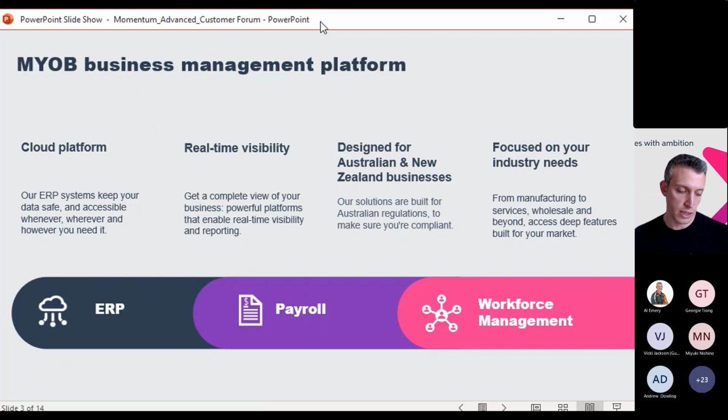And then the other two areas that we see as critical for a business management platform, and you'll see us continuing to double down on, is very much being designed for Australian and New Zealand businesses. So there are benefits to having global players. I think having a local player makes sure that you're able to meet local regulations and making sure that you're compliant and also connecting into the local ecosystem. And then the final point is about industry and industry focus.